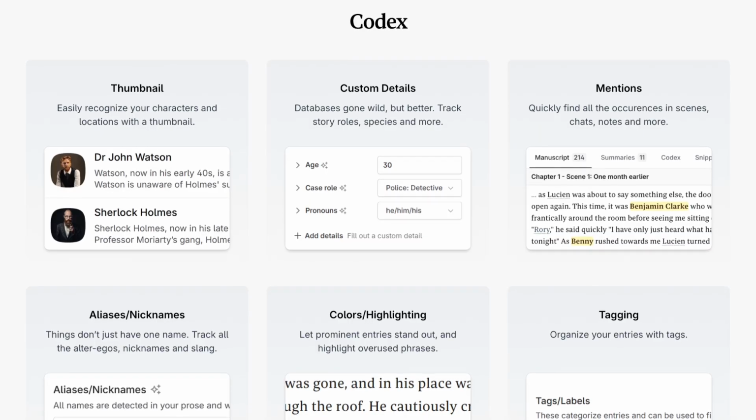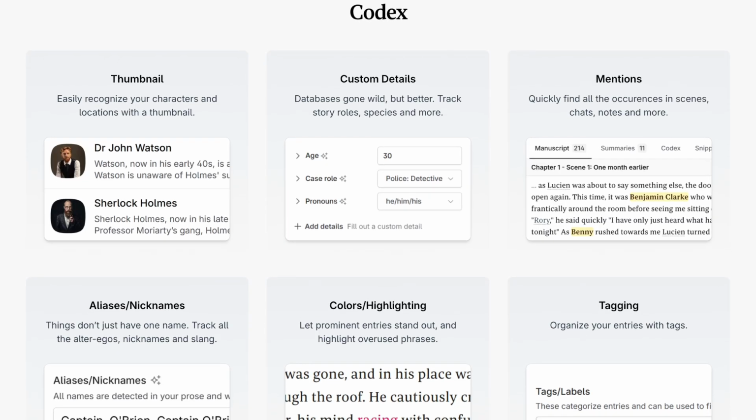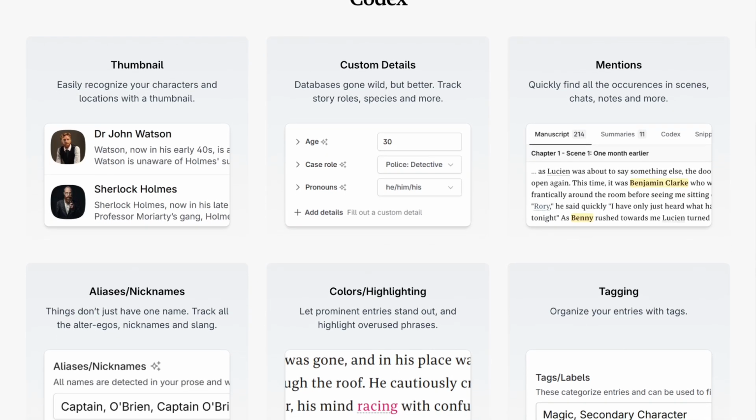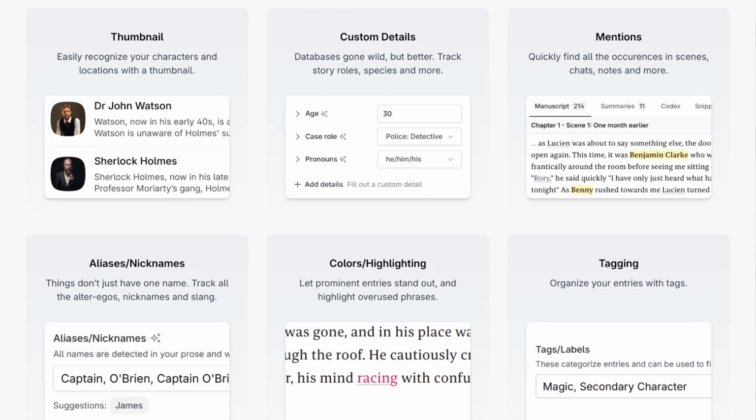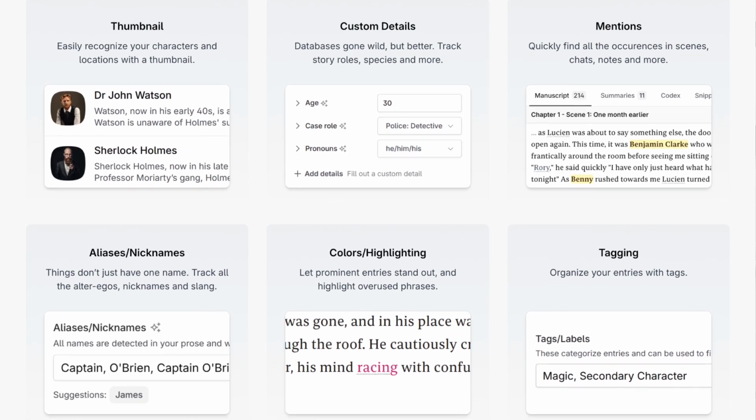So Novelcrafter's Codex is a handy tool that keeps track of your characters, locations, and other story details. When the AI generates text, it uses the information from the Codex. This keeps things consistent, and it also helps you brainstorm your ideas, because you don't have to tell every single detail to the AI over and over again.